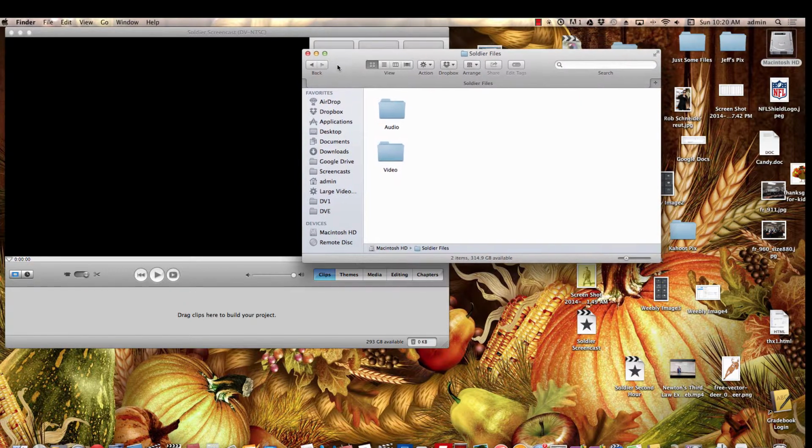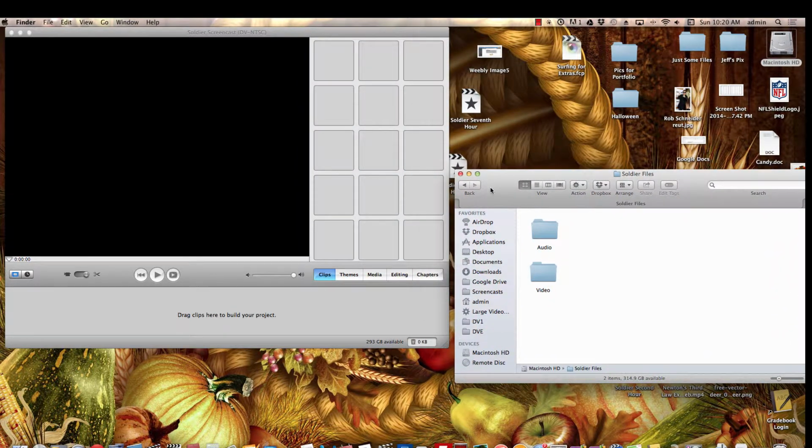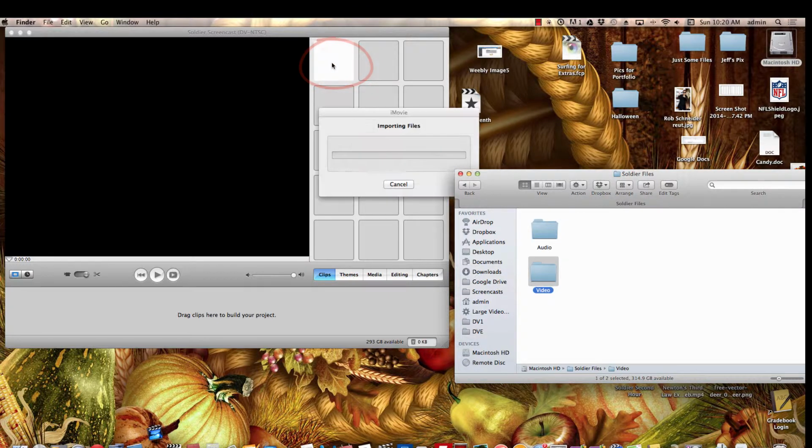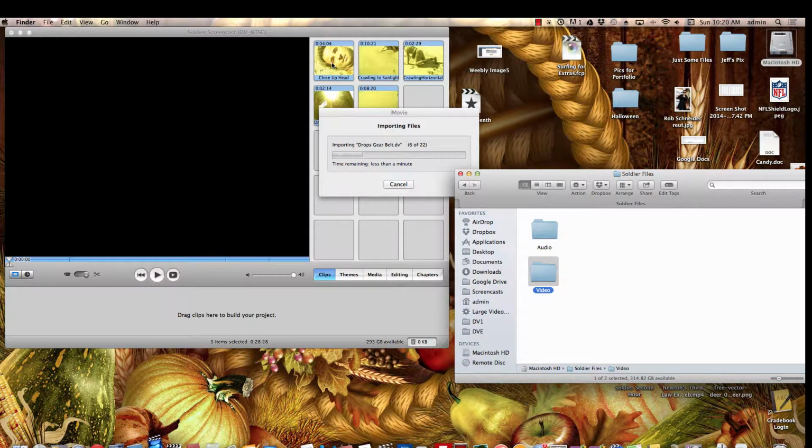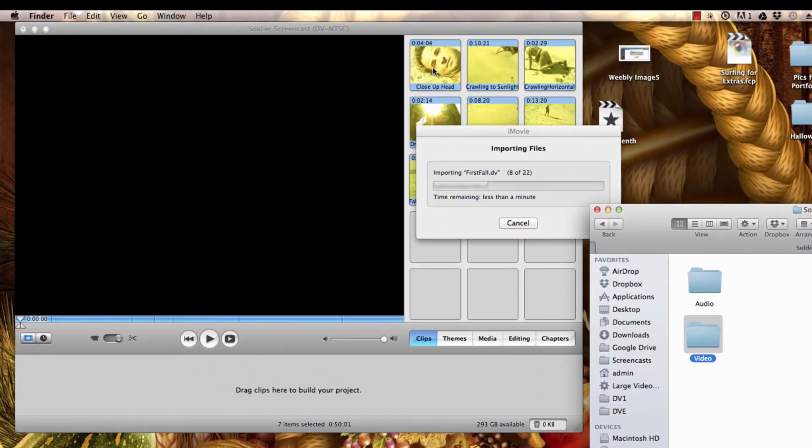And all you have to do is move your window down and out of the way like this, and then grab the video folder and drag it and drop it into the first cubby up in your iMovie interface. And what it's going to do is load up all 22 of the video clips. It's importing them into iMovie so that we can edit those clips.